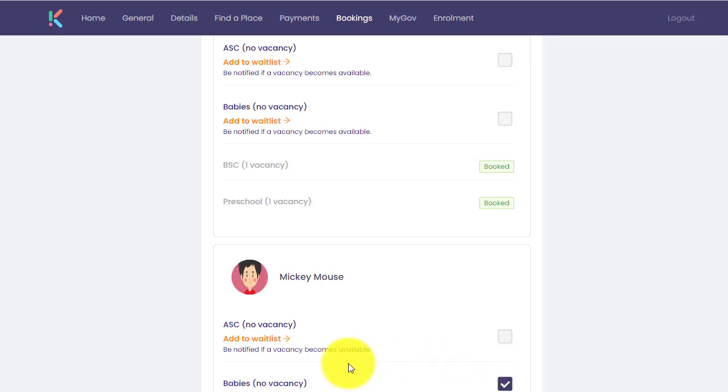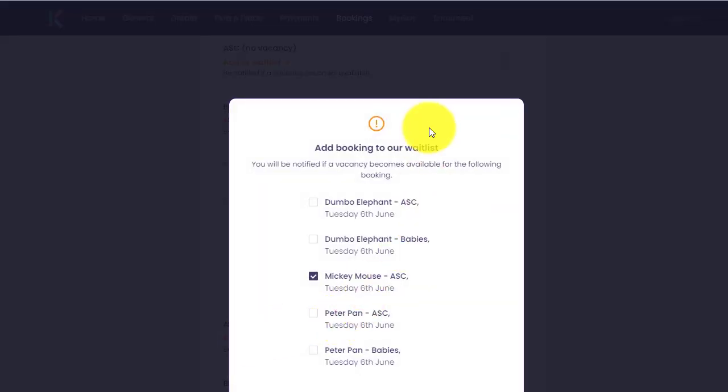If they are added to the waitlist, they can click on add to waitlist. They also have the option to select other children if they are listed under that guardian, or other rooms for the child that they've selected. So it's just like a multi-select. And they can click add to waitlist.